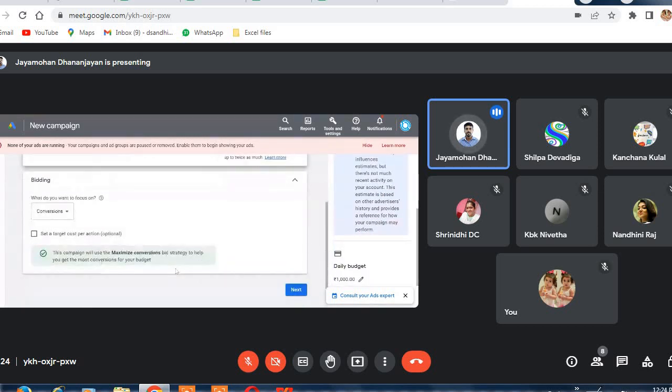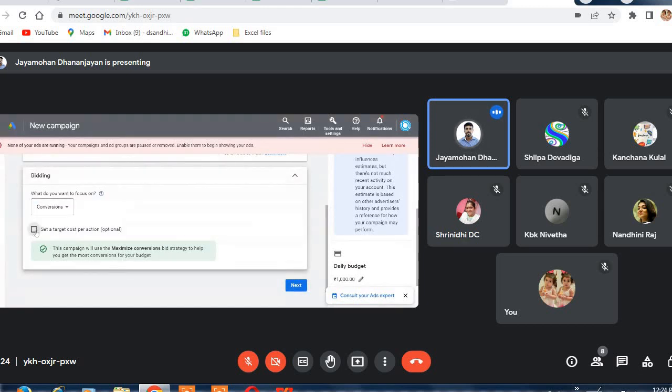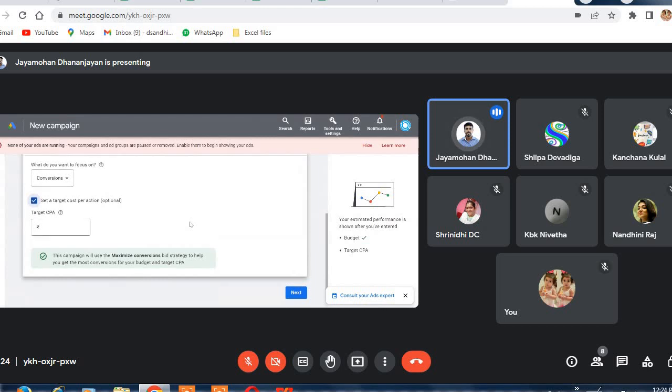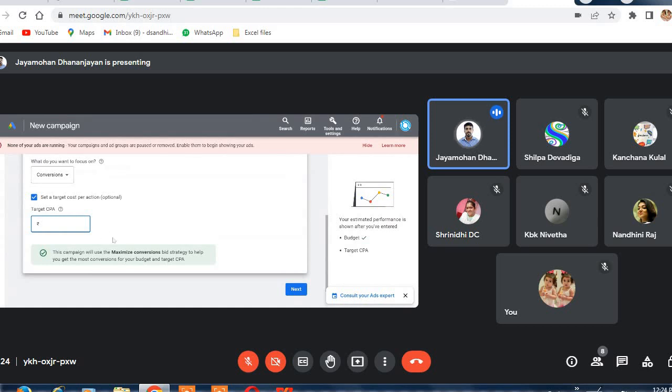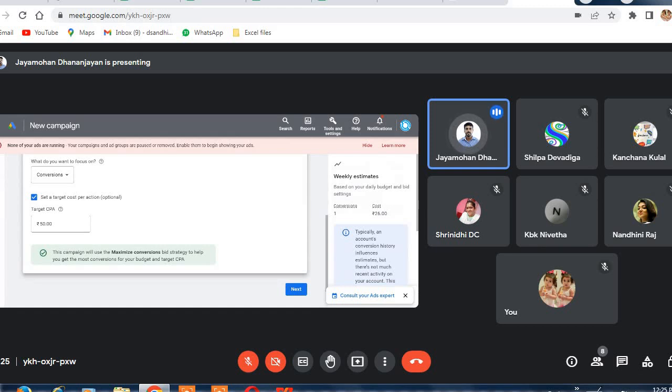So let's say instead of conversions, I'm saying okay, conversions. Let me say it is saying this thing, but I'm just giving this thing. So out of 1,000, how much do I want to set per click and all? Or per conversion. So I'd say 20 rupees. Okay, 20 rupees is very less. So let's put 50. So yeah, out of 50, our projection is saying you will get only one conversion.